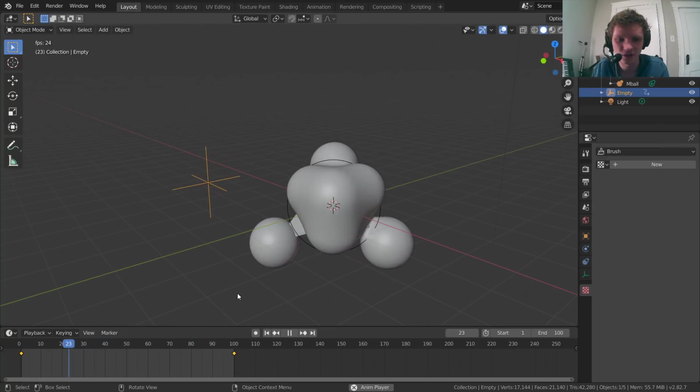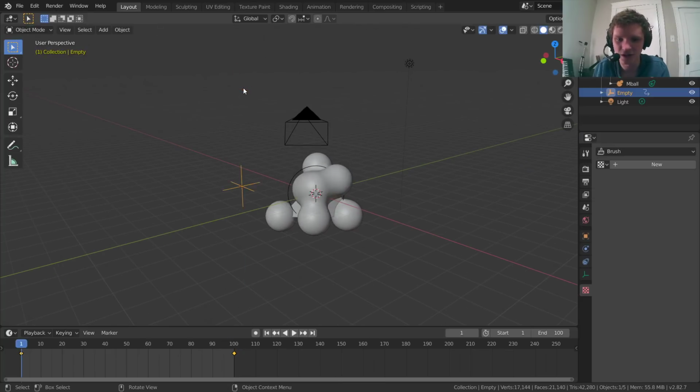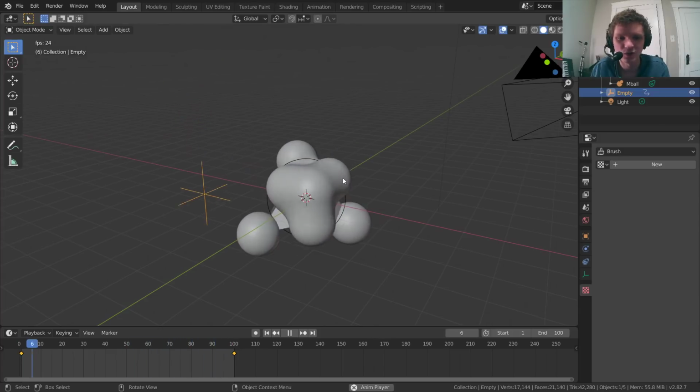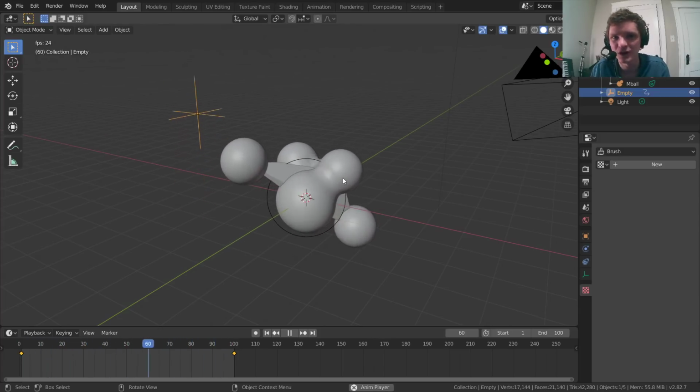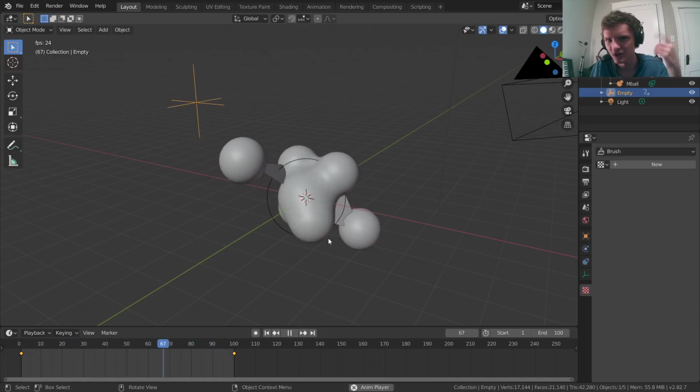The faster you animate this, the more chaotic it will be. So if we instead put it here, location, now you can see that everything feels like it's going faster. But there are some issues with this. One, I don't really want to be moving around my empty. And second of all, there's nothing really loopable about this, right?